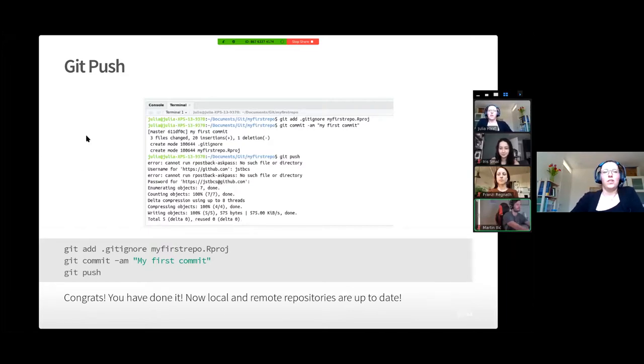All right, so now congratulations. After you've used git push, you've really done it. And that means that your local and remote repositories are currently up to date with all your changes. So we're at the same version level for all repositories.